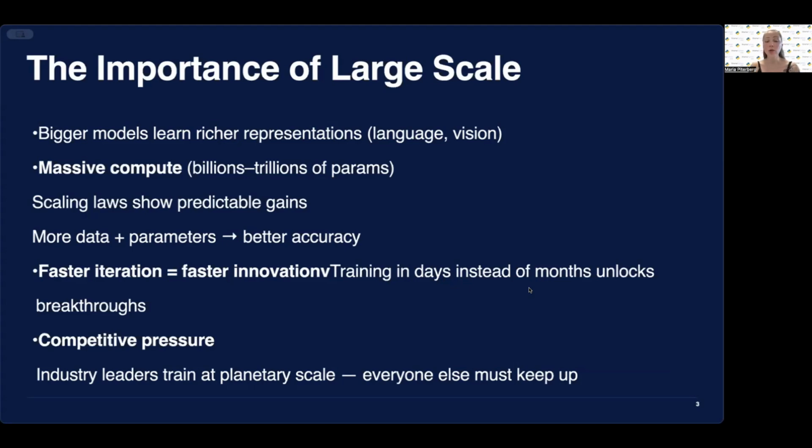And it's not just quality. Scale accelerates iteration speed. If your team can train in days instead of months, you unlock an entirely different rate of innovation. You can run more experiments, test more hypotheses, and push research forward.